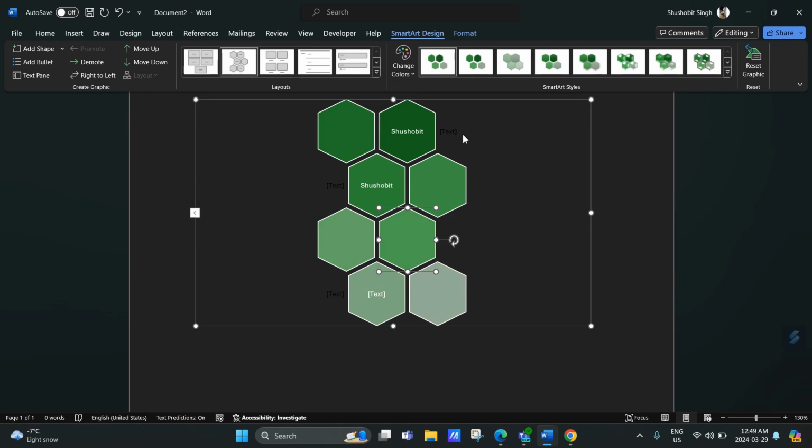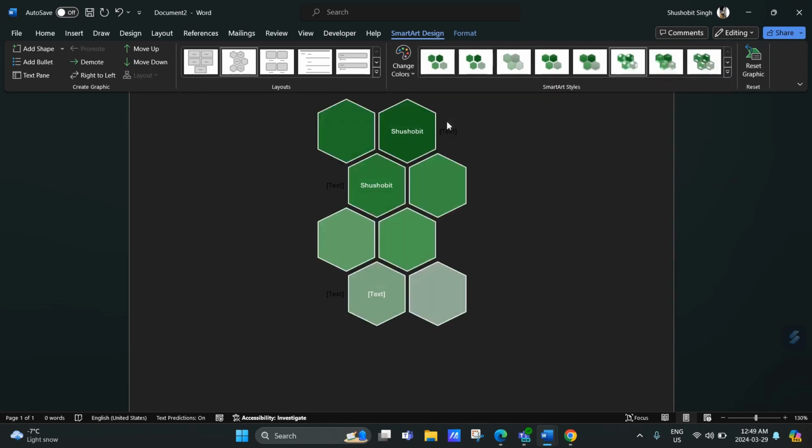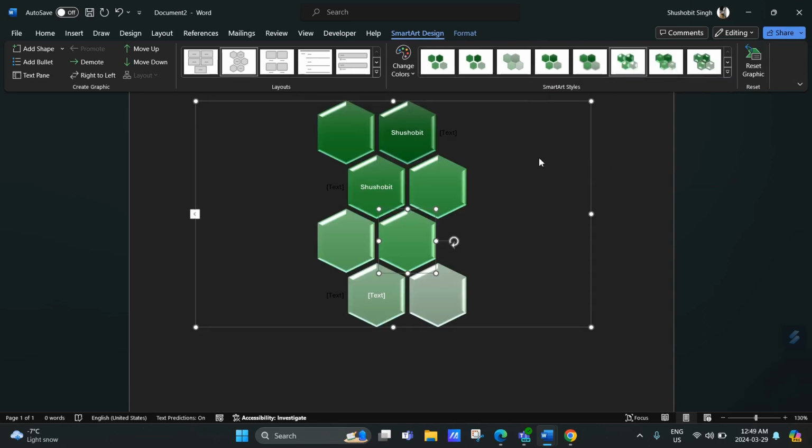And we can even apply a SmartArt graphic style to it, which is also under the SmartArt Design tab. SmartArt Styles, we can select whichever we want. They're like 3D options. You can use it according to your choice.